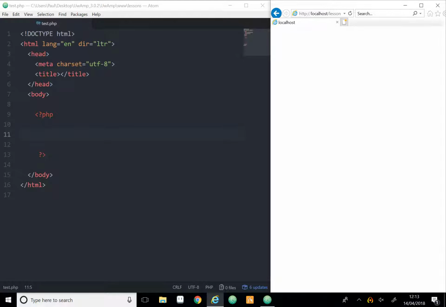In the last episode, we had a look at setting up our working environment. So in the background, I've got UWAMP running, a local server. I'm at the address localhost and I have this file loaded, so I can actually run my PHP and then test it out immediately.